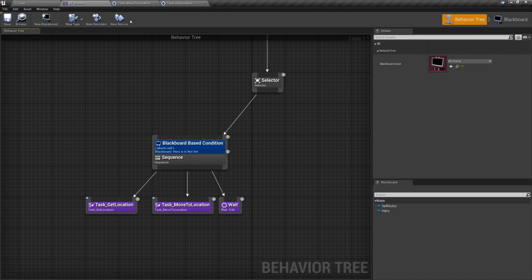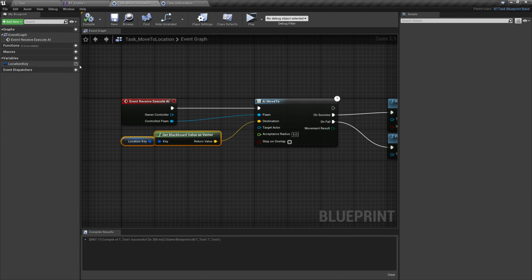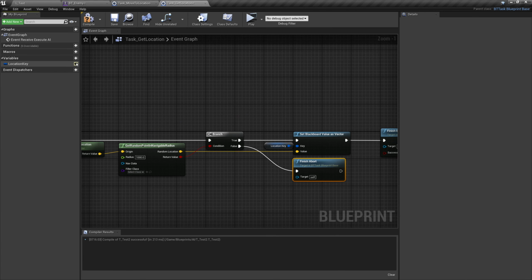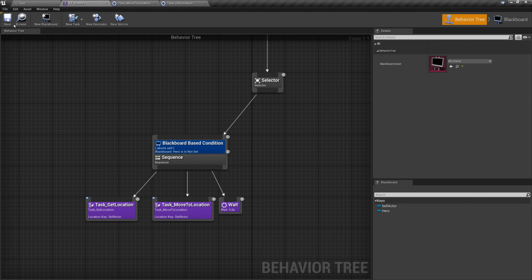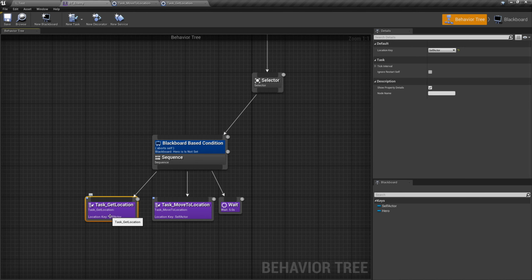The way to do this is to go back over to the task and click the eyeball. Compile and save that, and do the same over here for both tasks. And now when we go over to the behavior tree and click on the task, you can see here the location key has become exposed. So now we'll go over to the blackboard.